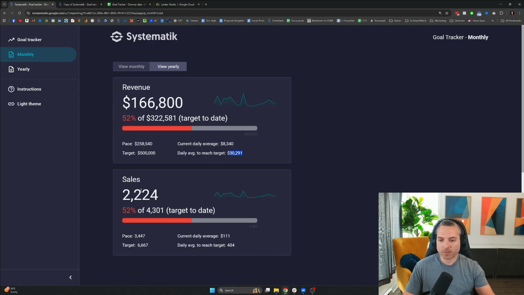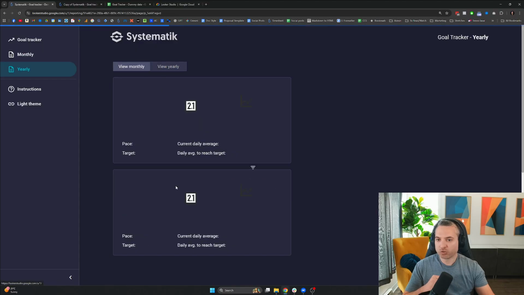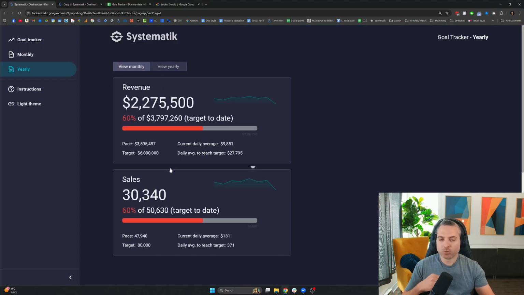So what's great about this goal tracker is you can do this for as many metrics as you want without complexifying the setup too much. And also you can switch from monthly to yearly to see your target. All right, so this is really cool.